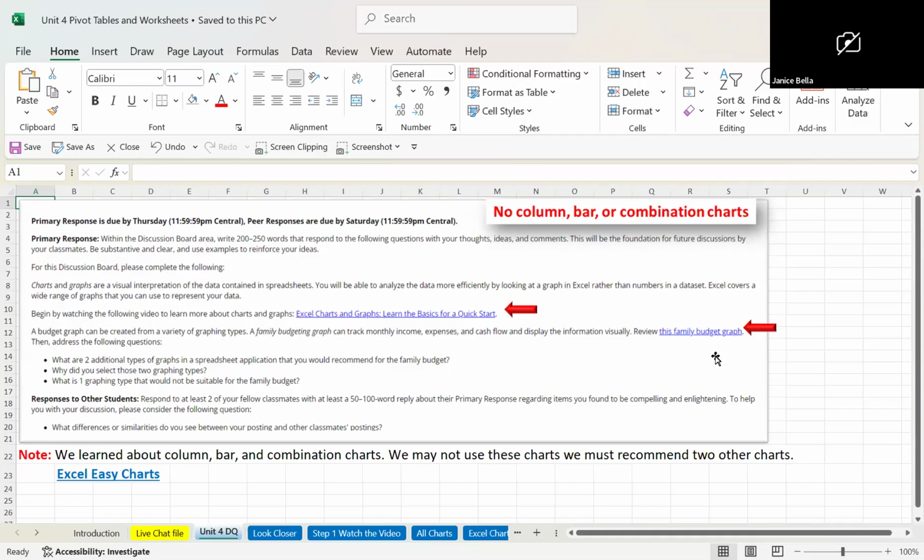The charts they're introducing in either the video or in the image are the charts we cannot use. So that means please don't address the column, the bar, or combination charts. Use any of the others, just not the column, the bar, or the combination charts. If you go down the path and you start using a column, a bar, or a combination chart, you do not receive credit for participating in the Unit 4 discussion forum. So stay away from those.